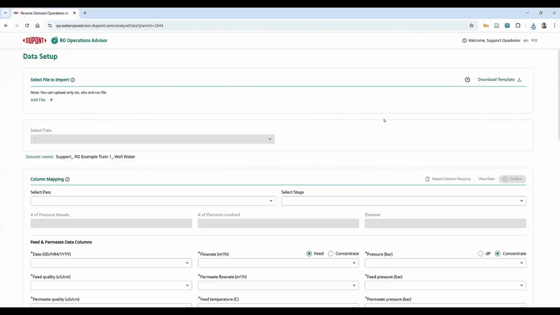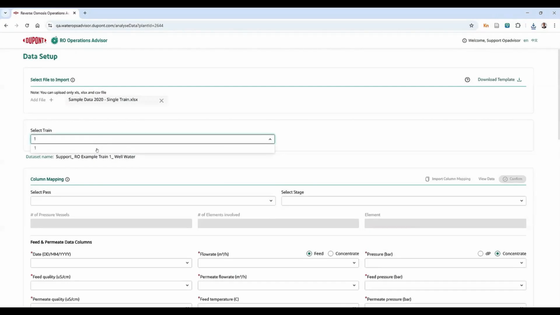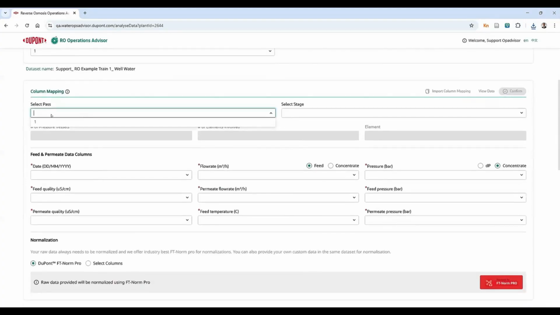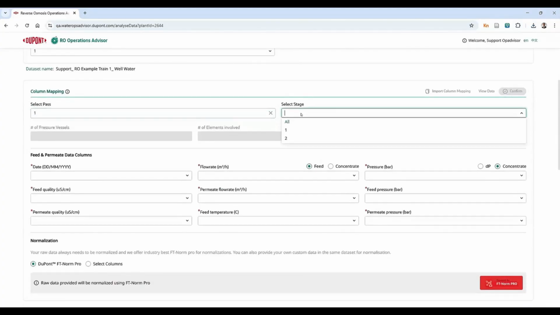In this example, I'll add a file that I already have ready for 2020 for only one train. Click on Open. Since I only have one train, I'll select the first train. Since I also have only one pass, I select one, and then I can select the first or the second stage or all stages. In this particular case, the data I have is for the full system, so I click on All.